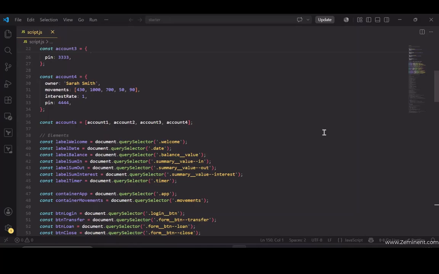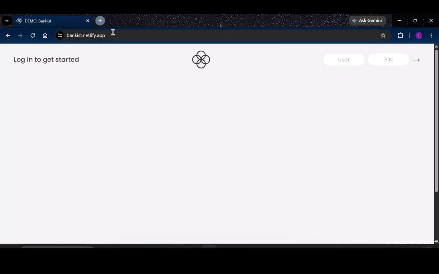The application which we are going to build in this section and the next one is called the Bankist. Let me show you the demo version. You can just search in Google for bankist.netlify.app. It is open source, so you can just access this. This is going to be the final output demonstration.